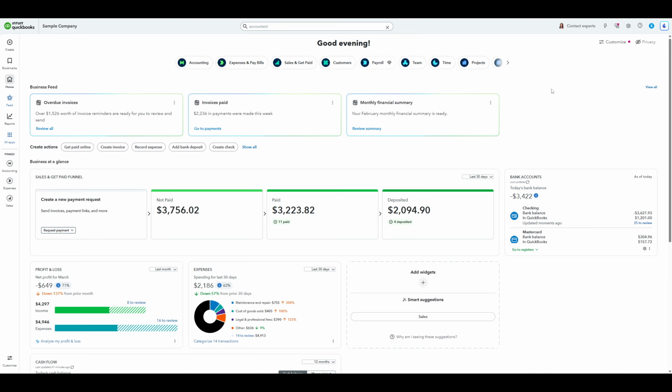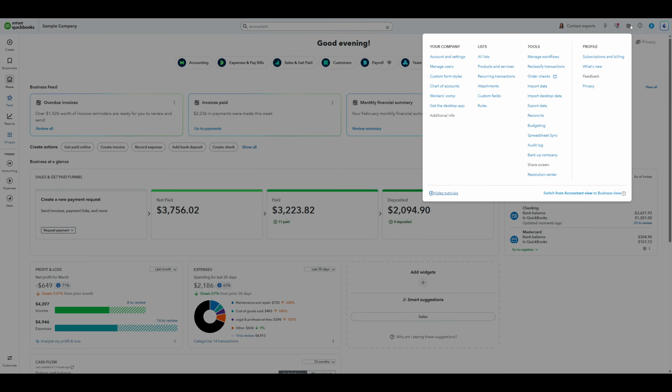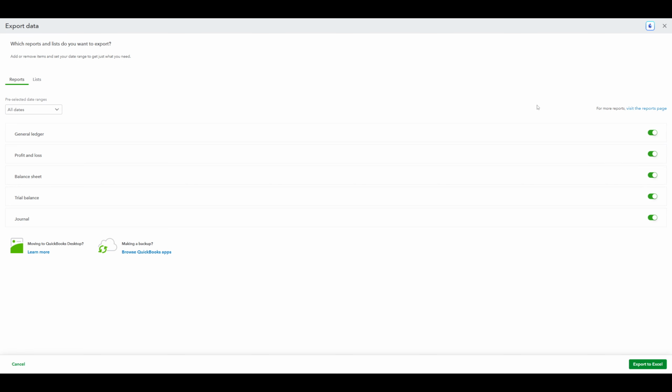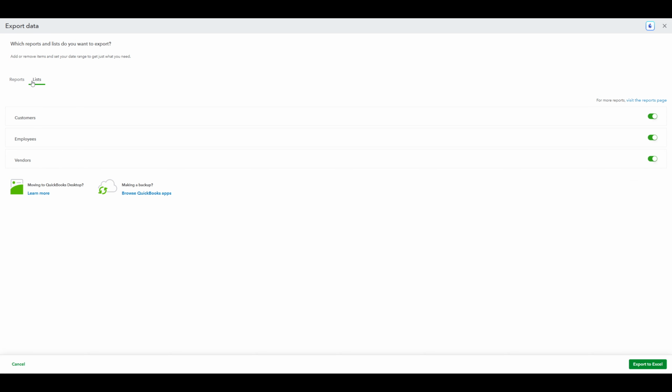Start by heading to the top right corner of QuickBooks and clicking the Settings icon. In the menu that opens, look under the Tools section and choose Export Data. This brings you to a simple screen with two tabs, Reports and Lists. Think of reports as summaries of what happened in your business, and lists as the master details behind those summaries.